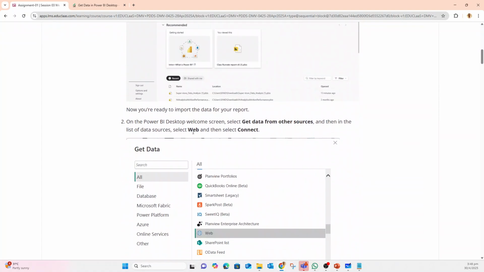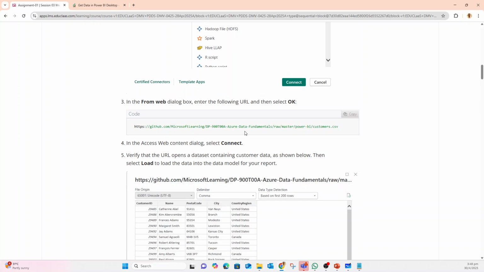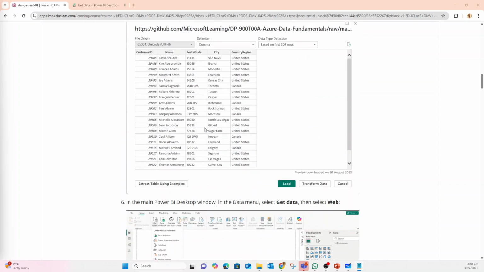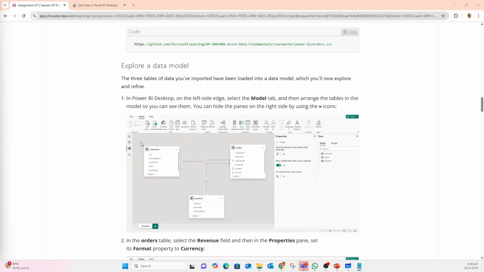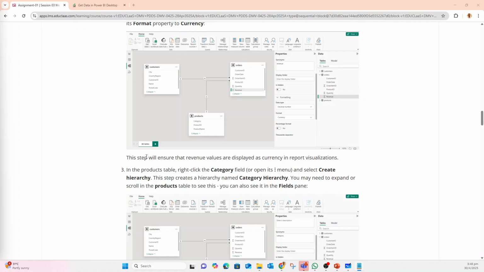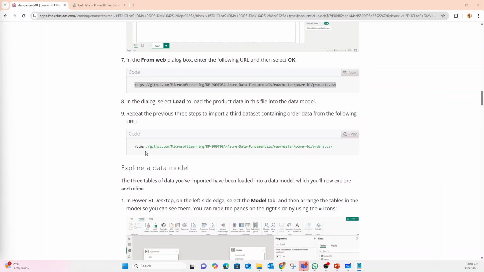Okay. So we have this one: the customers, then product, and the orders. I copy this one as well, and then that one. I copy this for the demonstration. The orders. So three files.